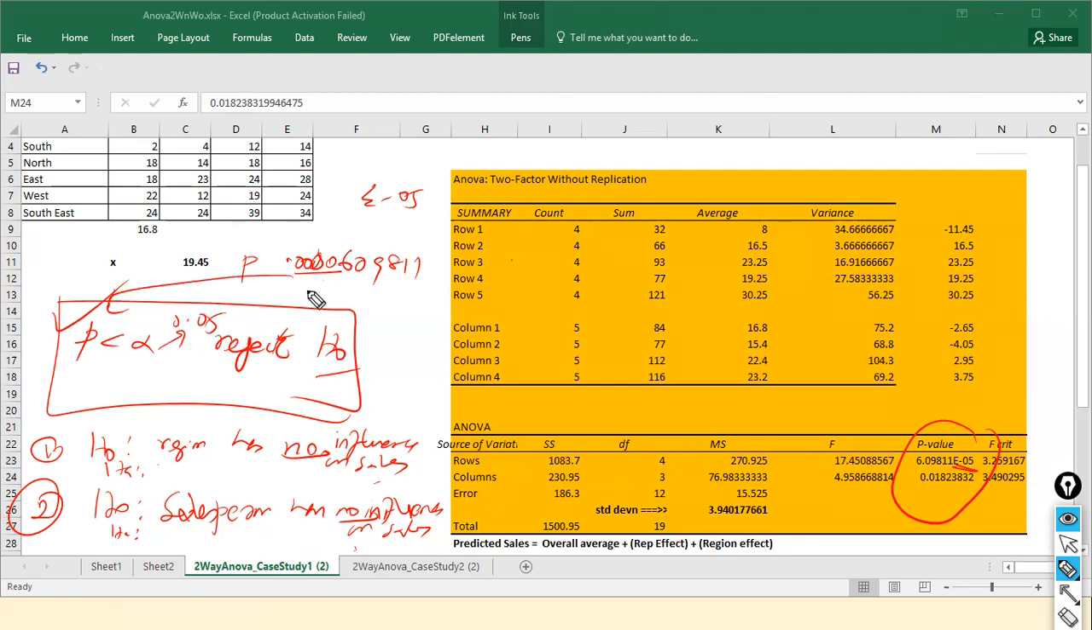Since the p-value is very, very small compared to alpha, reject the null hypothesis. For the first one, we are going to conclude region has an influence on sales. Here the p-value is very, very small, hence it is highly statistically significant. Hence, we are going to reject the null hypothesis. We are going to conclude region does influence the sales.